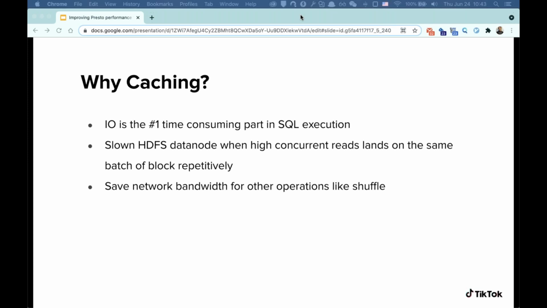While we analyzed all our SQLs on Presto, the first bottleneck, or time-consuming part, we identified is the I/O. I think that's aligned with the previous talk on RaptorX, saying that if you do data caching, they see 10x to 20x performance improvement on the I/O. Another problem we also notice is the slow HDFS data node. If you have very high concurrent reads on the same batch of blocks, you will see some data nodes tend to be very slow, which will block execution of all the queries reading from them.